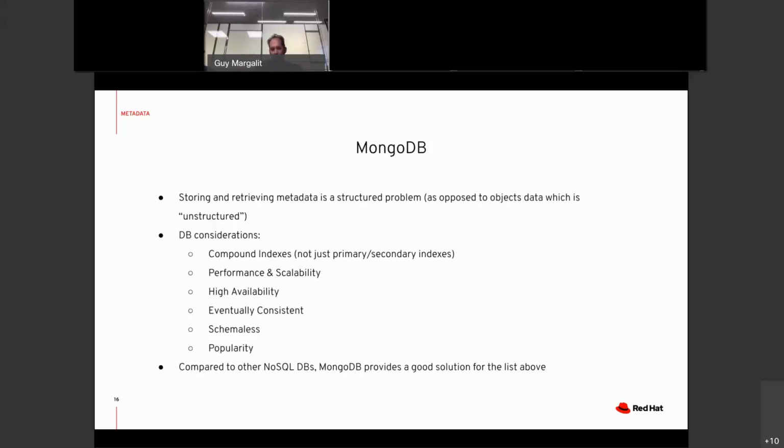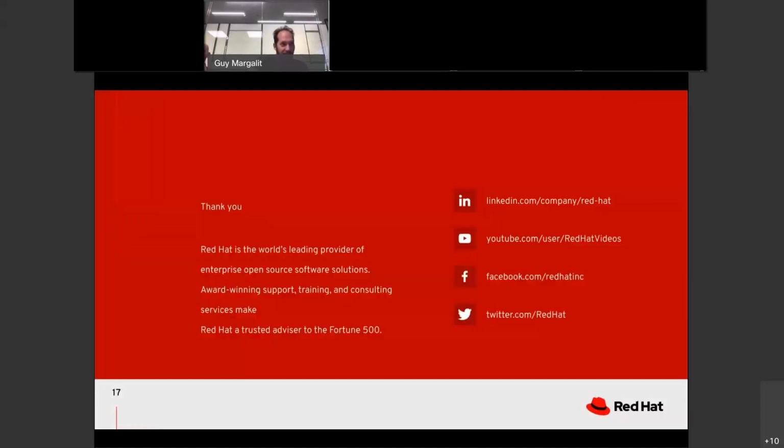And so when we looked at all of these and compared all the NoSQL DBs, MongoDB was the winner. And we chose MongoDB. It answers all of these. It has its own high availability and sharding mechanisms that we simply use. It is eventually consistent, it is schemaless, and it also supports compound indexes. And I think up to now it's still the most popular one. I hope it was fast enough and I'm on time. So we'd be happy to take any questions.